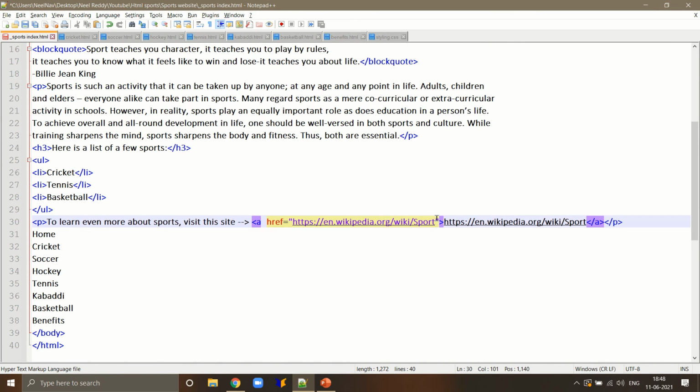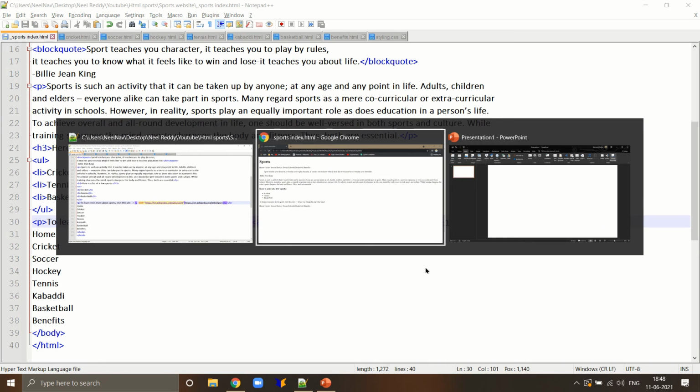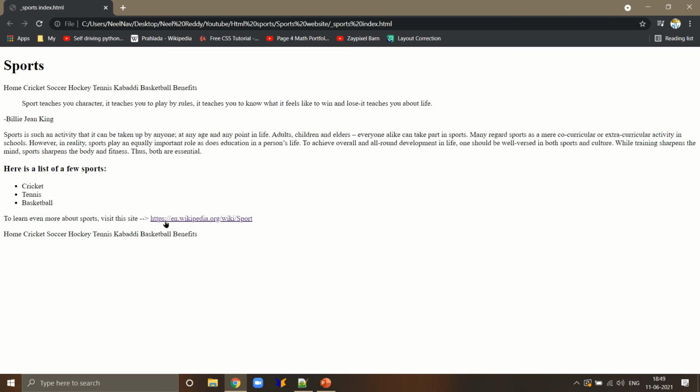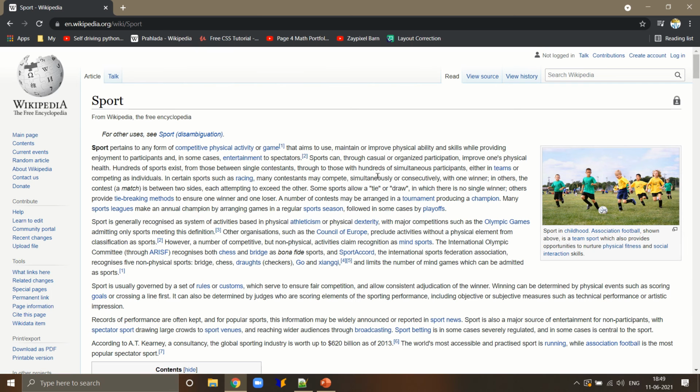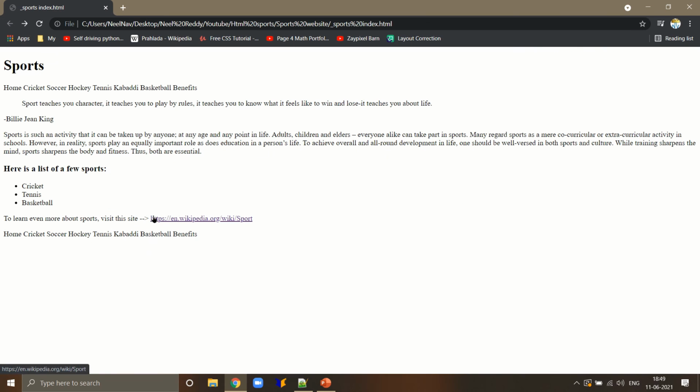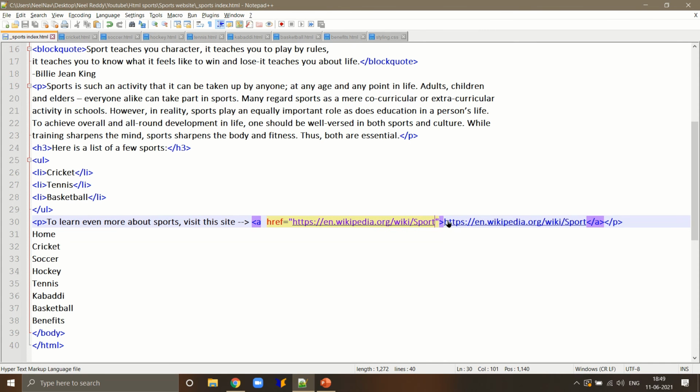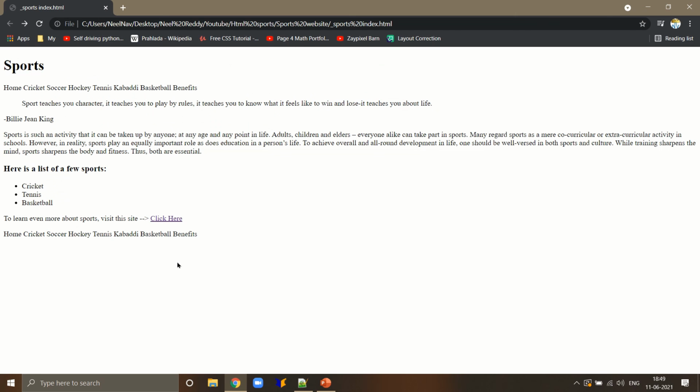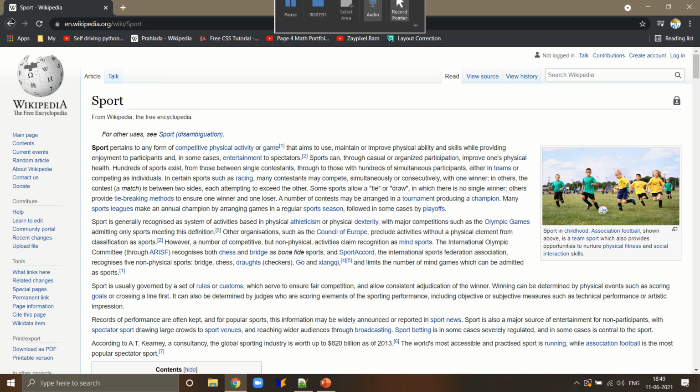So then now we can save it and reload this, and you can see this has a default purple style. We can change the styles which will be shown in the next video. So if we click on it, it takes us to the Wikipedia sport page, and you can see this display text is currently the link. Because it's in the middle of this, I can change it to something like click here maybe, and then if we save and refresh it comes like this, and then if we click it'll still take us there.